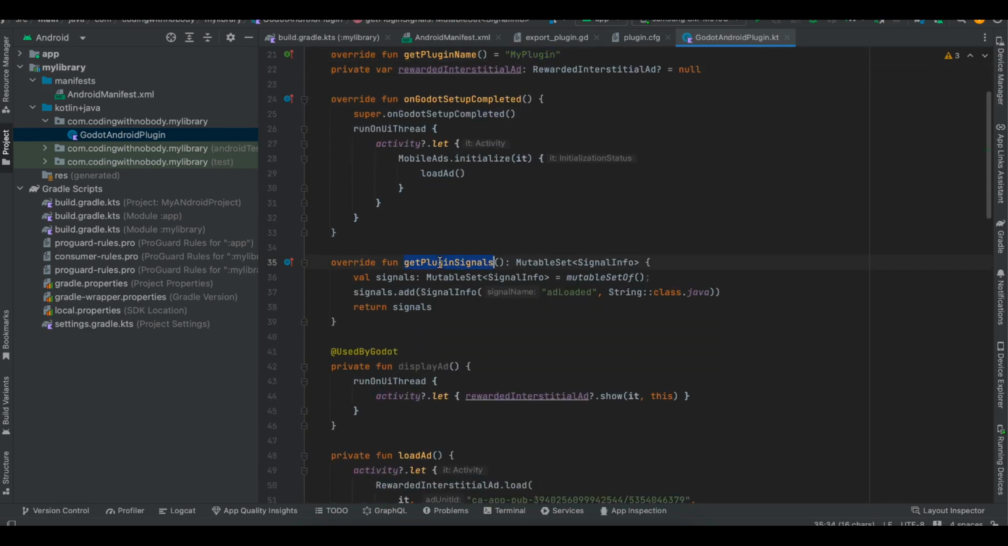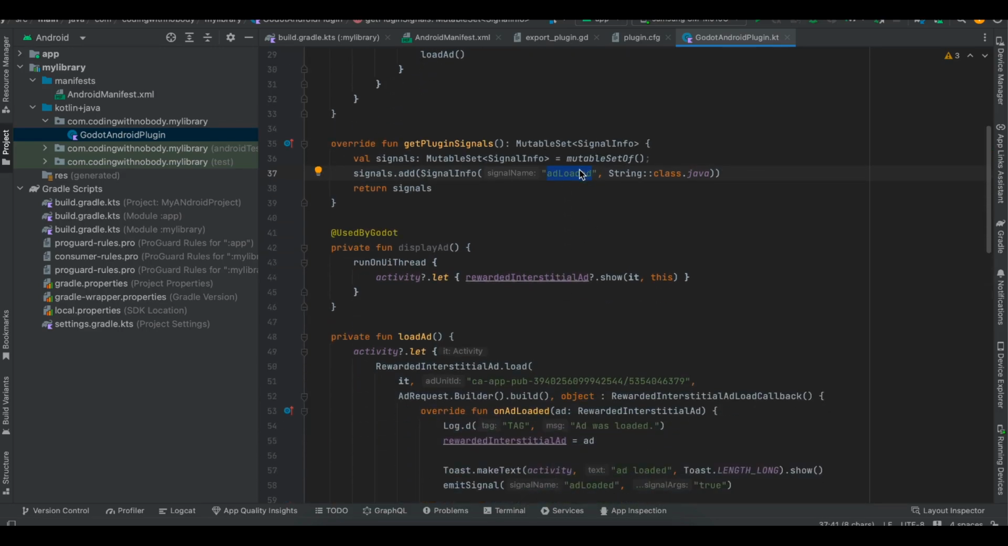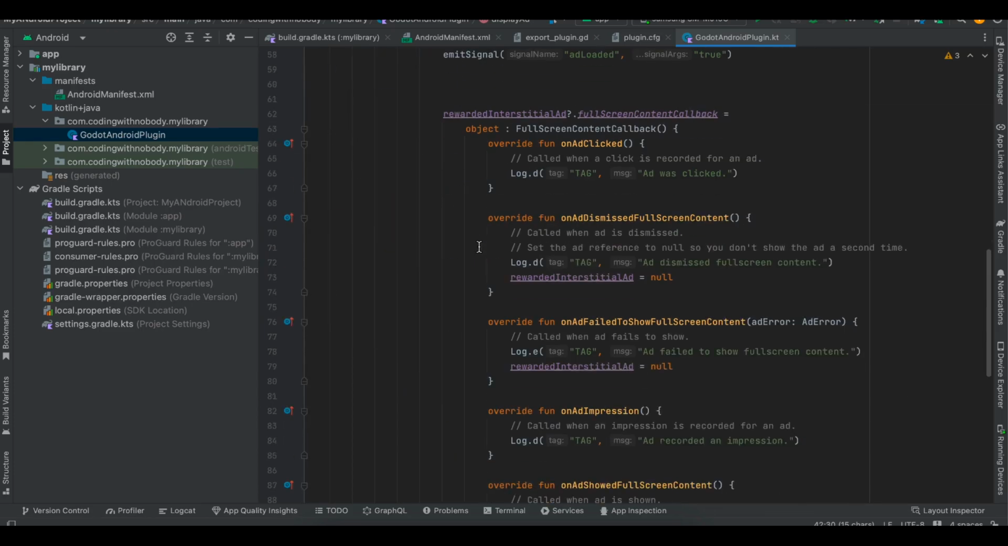Here I am just initializing one signal as well, once the ad has been loaded, and I am using the same signal to send the reward amount as well. But if you want, you can create a separate signal for it. Okay, and this is the Godot method which you should call from GDScript.